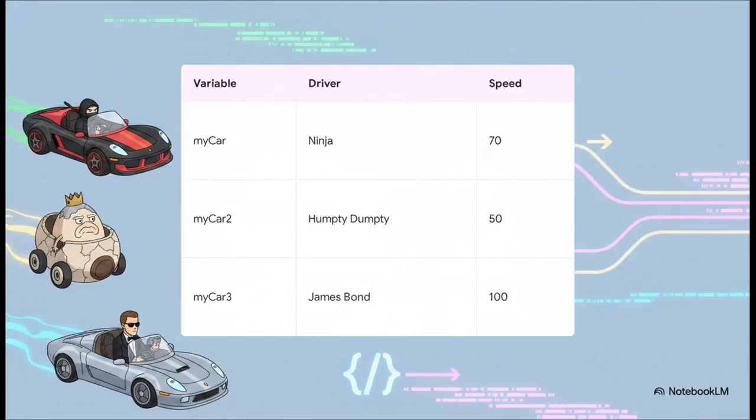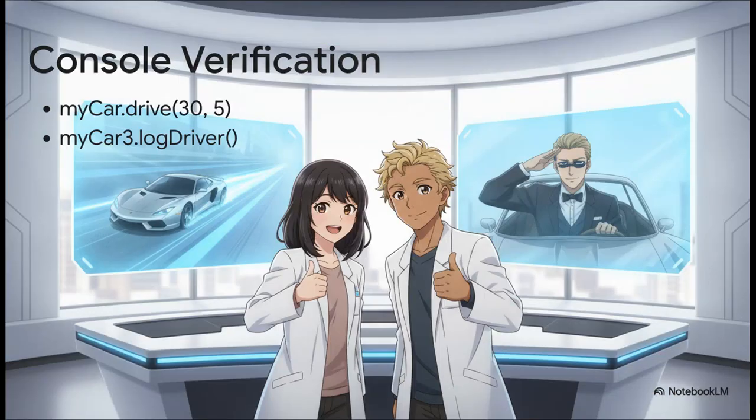And this brilliantly illustrates the massive scale and efficiency we've just unlocked. With a single, super simple function call, we can endlessly spawn entirely unique objects. myCar gets us our driver ninja going 70. How about myCar2? We just pass in Humpty Dumpty and 50. For myCar3, we pass in James Bond and a speed of 100. We literally only had to write the underlying constructor function once, but we just efficiently built out all these distinct variations in mere seconds. Let's actually verify this in the console, just to prove how flawlessly the whole shebang works.